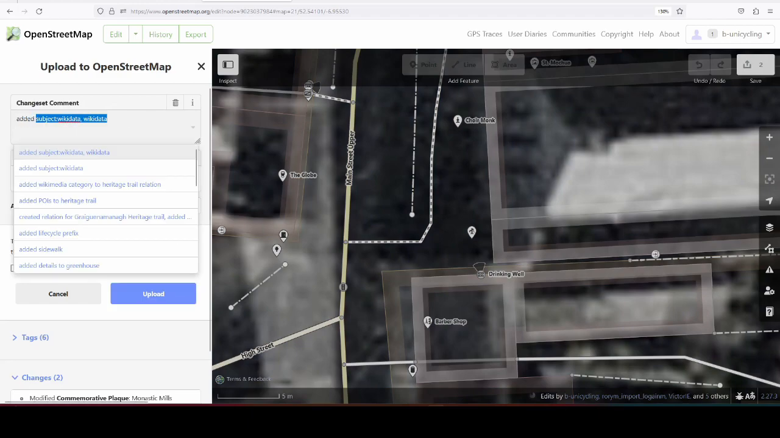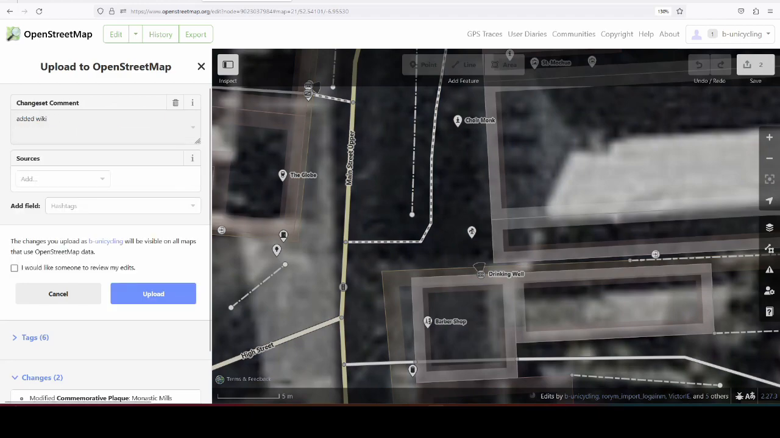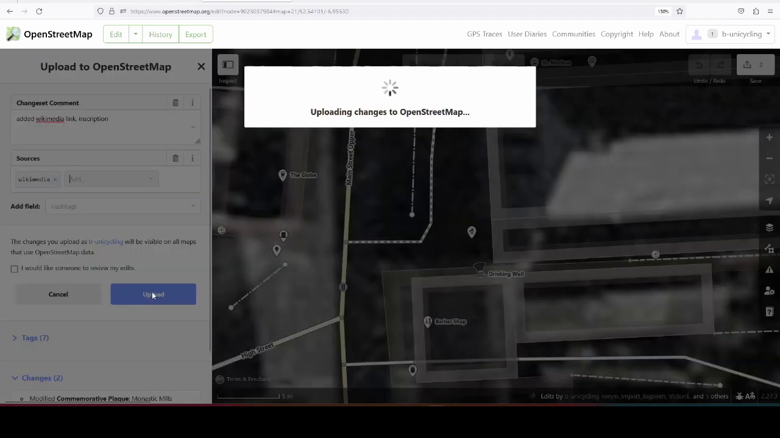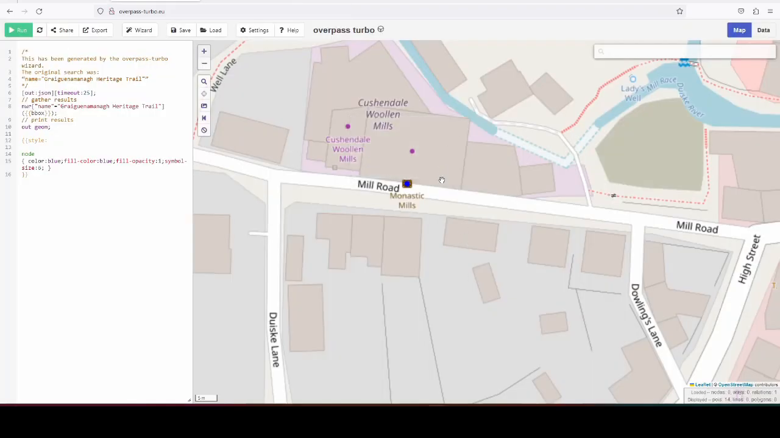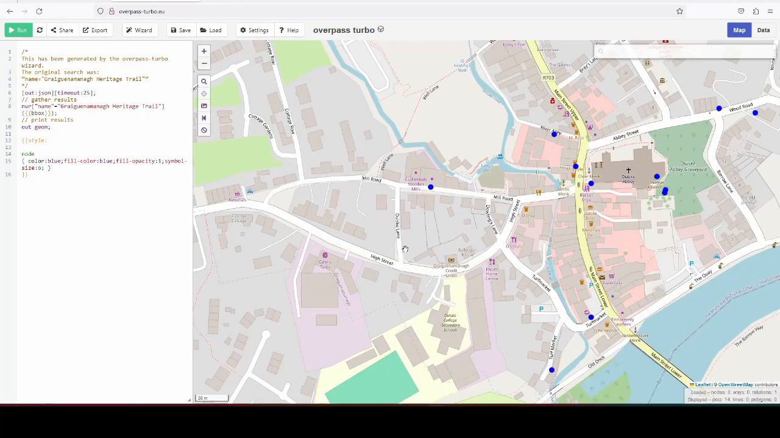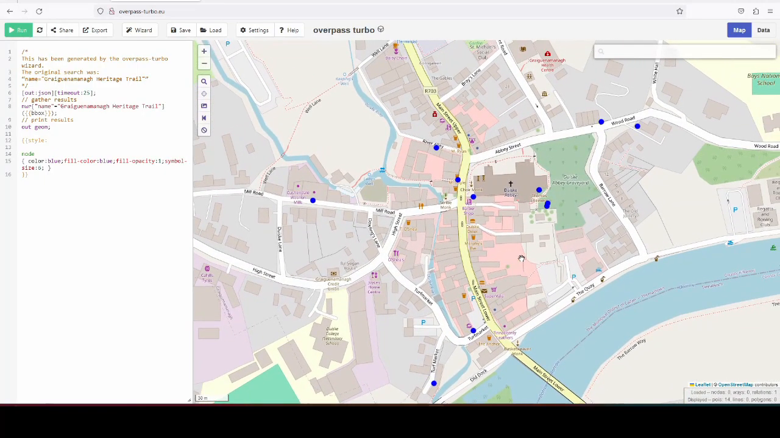Added Wikimedia link and inscription. I think I have inscriptions for all the other ones already, unfortunately. I mean, it saves me time now, but it didn't leave me much to show you.